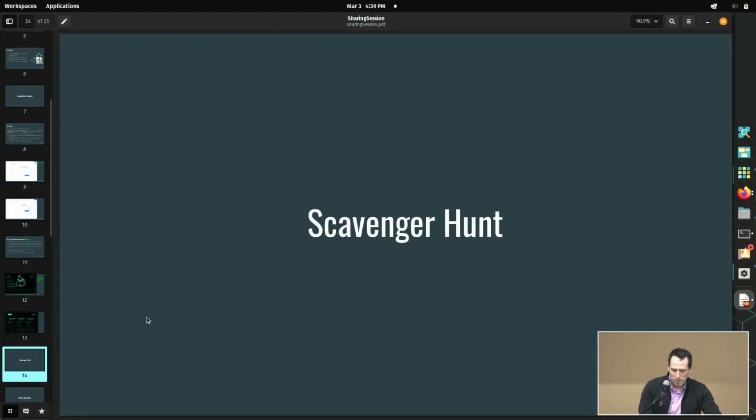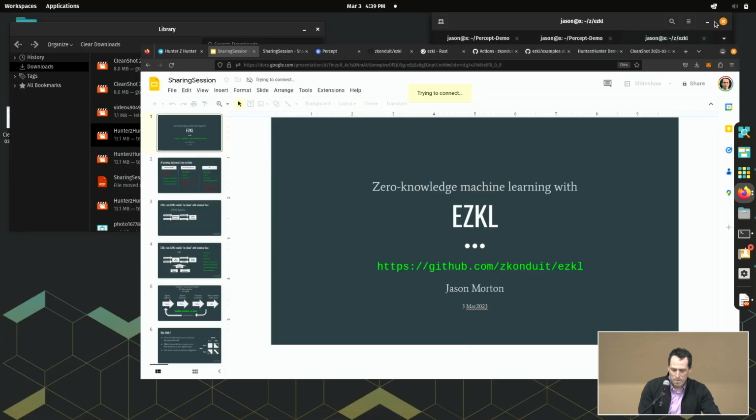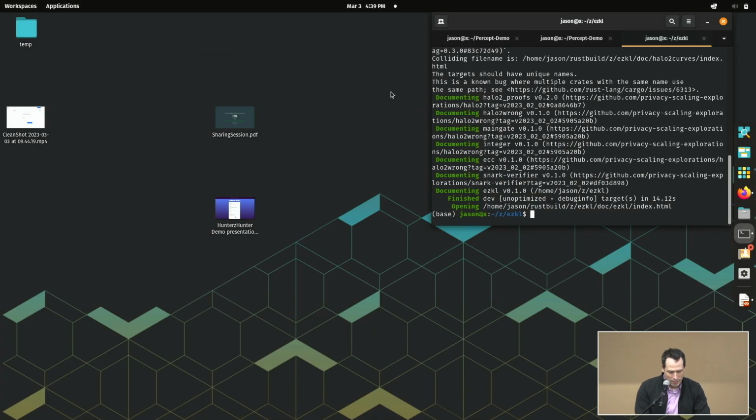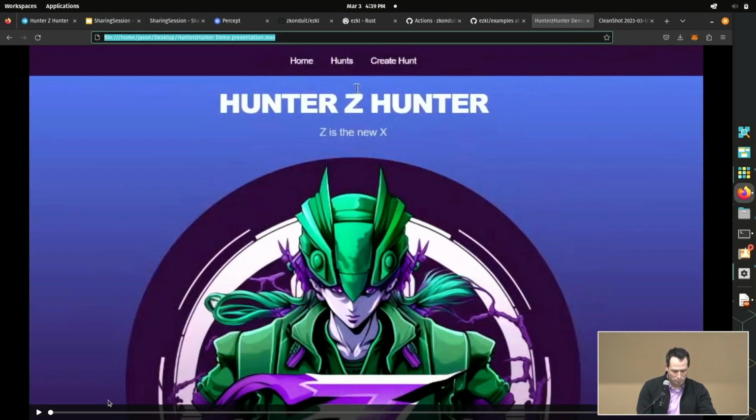And another one that's really cool is the Scavenger Hunt application. Here's the demo. It's called Hunter Z Hunter. It's a scavenger hunt for images. And this is kind of like a pilot for identity, right? So someday this will be your face instead. Maybe someday might actually be like 2 months from now, but someday it'll be a face.